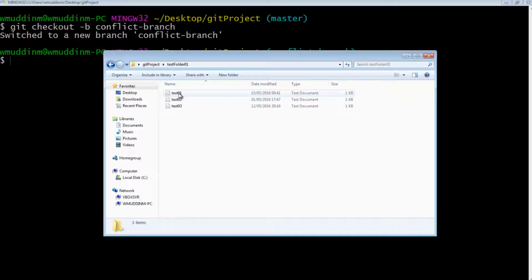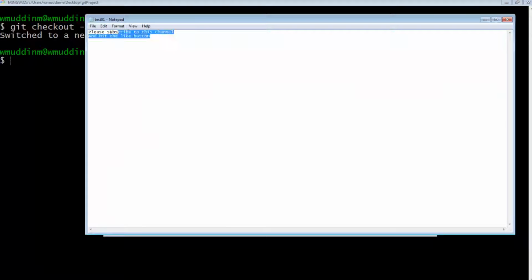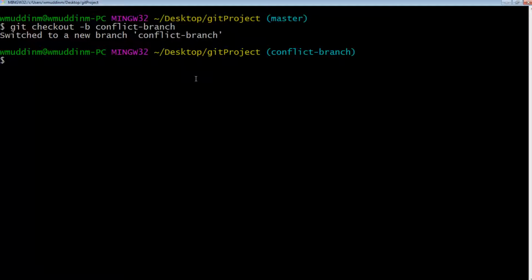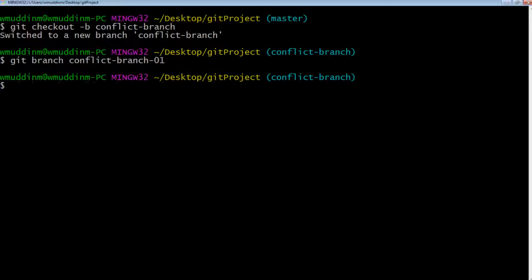Let's go ahead and just open a text file. Doesn't matter. Okay, so we'll use this text file. We will use this particular test file, test01, as a file on which we will eventually end up with a conflict. To do this, what we're going to do is create two different branches based off the conflict branch. So we're just going to say git branch conflict branch 01, and we're going to do the same thing, but this time call it 02.